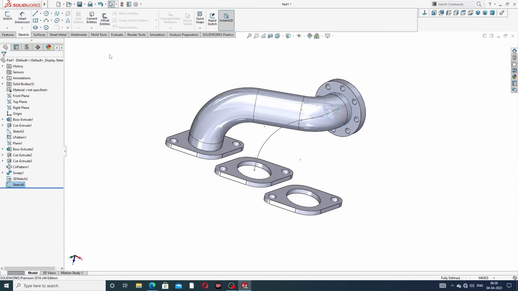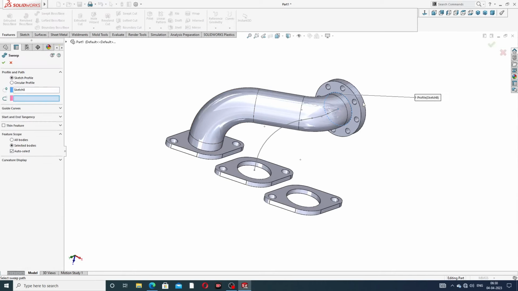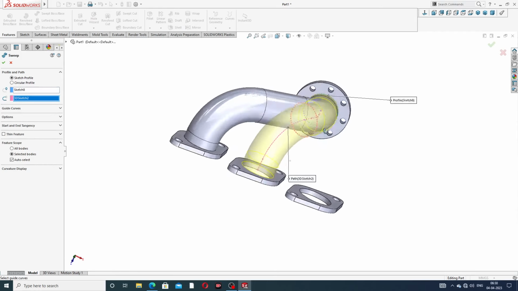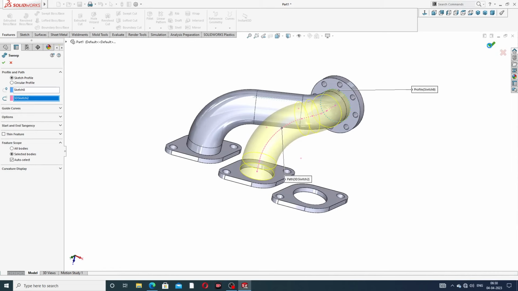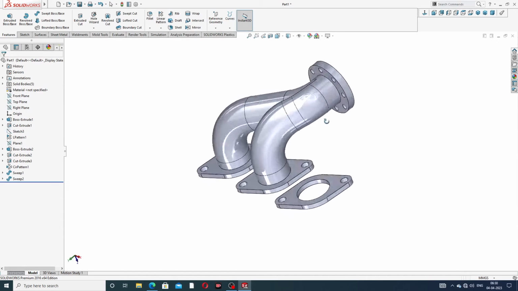This profile and path are drawn here, and again use a swept boss base. The automatic profile is selected here, and use the path. The path is this. Okay, this is perfect, and click okay. Okay, and the last point is also drawn here.